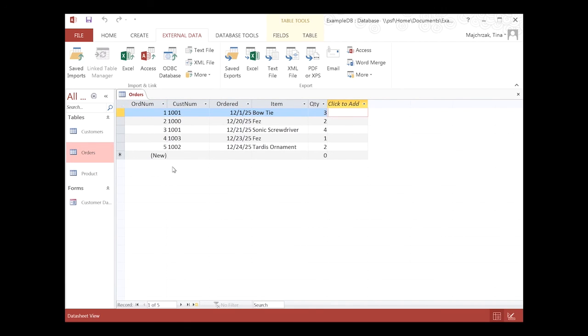Okay, so that's two of the basic things you can do in Access, tables and forms. Now we're going to look at asking questions, or in other words, making queries.